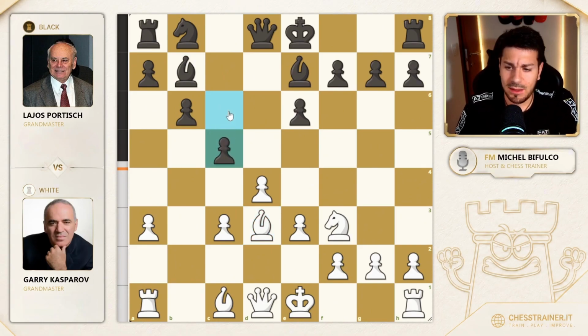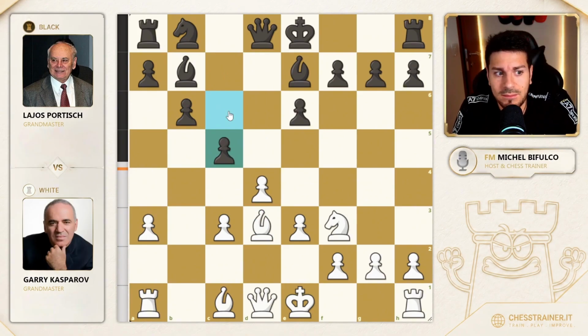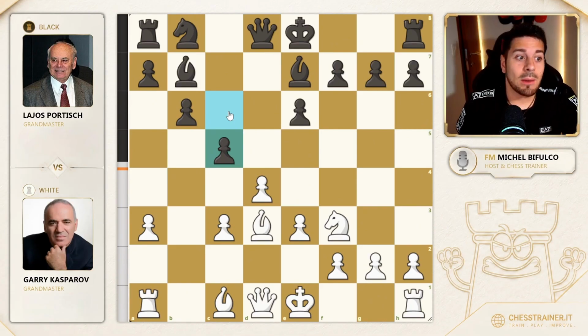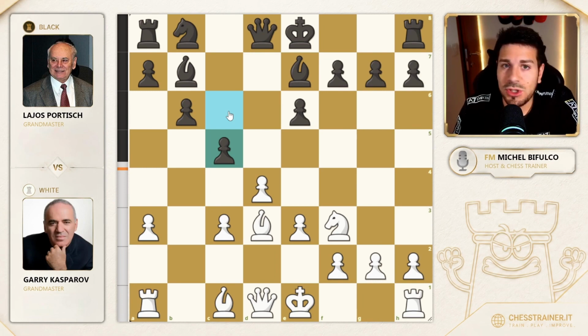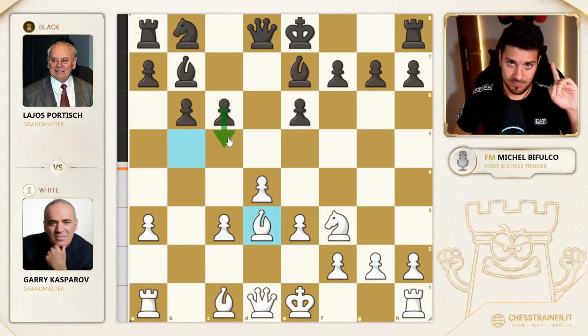Black now plays c5. And this for me is an important moment where I want to make you reflect for a second. You might think that white's bishop to b5 move was useless. Like, oh well, black played c5 anyway, maybe they would have played it regardless. So what was the point of bishop to b5 if black plays c5 anyway? In reality, Kasparov's move was very useful because black was now forced to play c5.